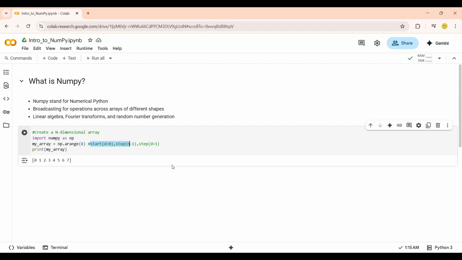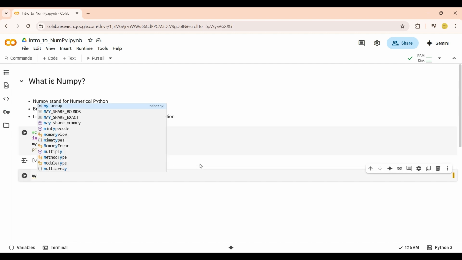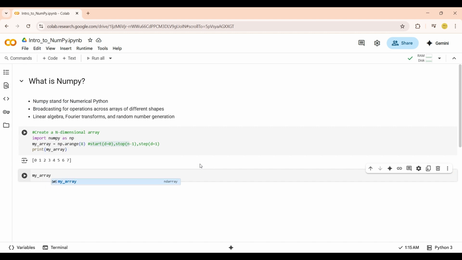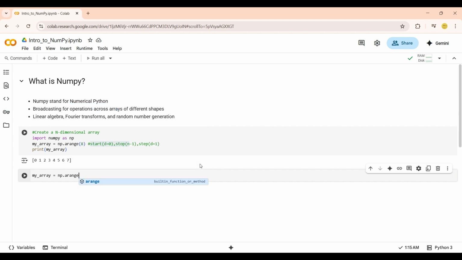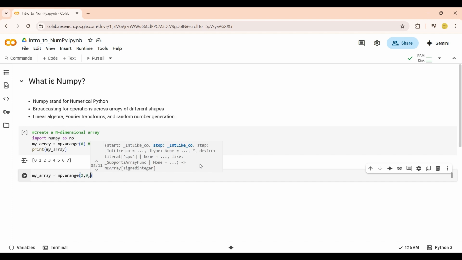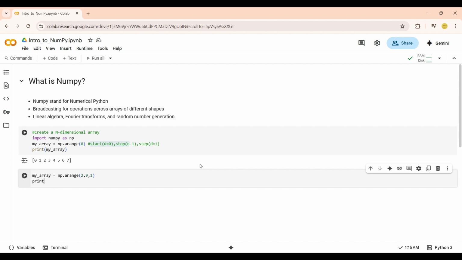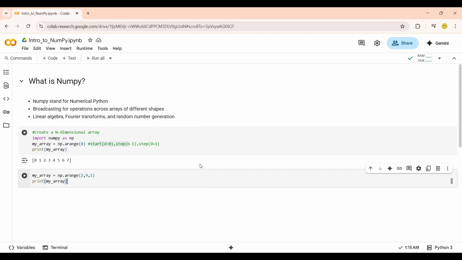We'll use np.arange with 3 arguments: start, stop, and step. For example, np.arange(2, 9, 1). This means start at 2, go up to, but not including 9, and increase by 1 each time. np.arange is super useful for generating sequences of numbers, especially when you need custom intervals.